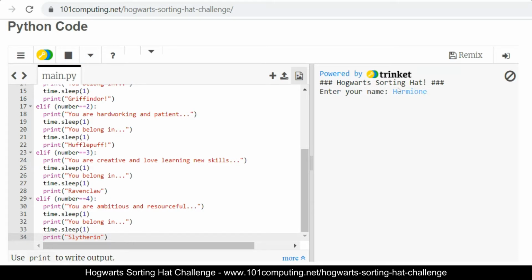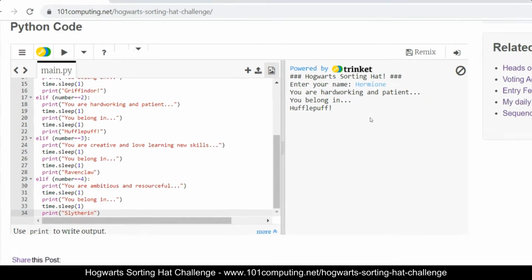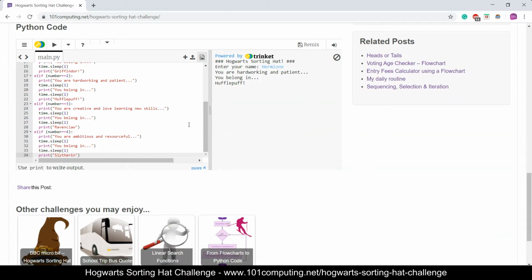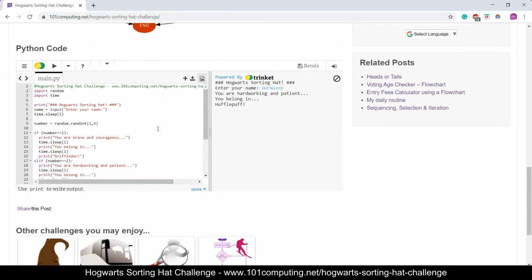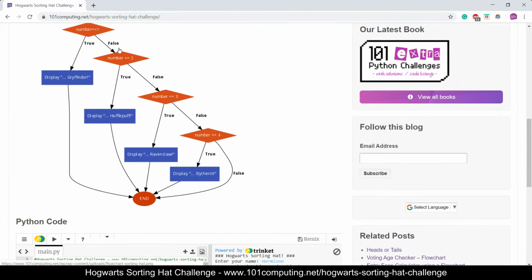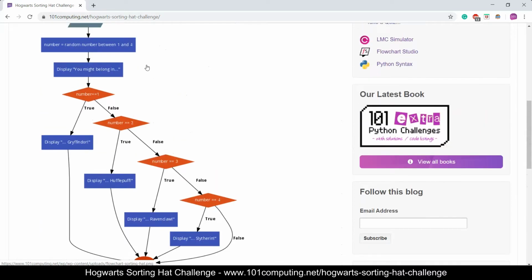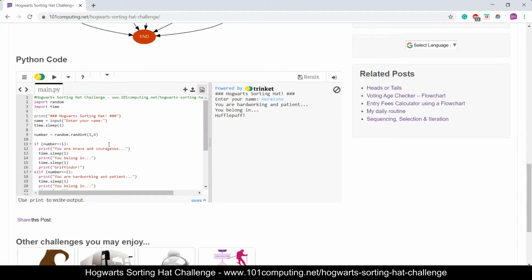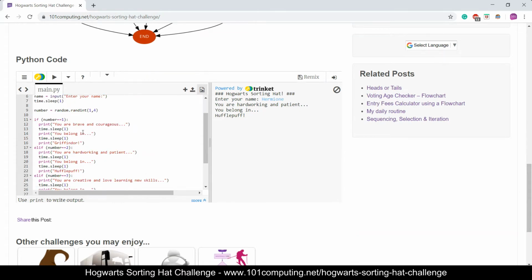Hermione, you are hardworking and patient, you belong in Hufflepuff. Perfect. Well, that's really all I wanted to show you for today. We've used the flowcharts to get started with our code and to get the logic of selecting a house by selecting a random number and then checking which number has been picked. And then we've improved our code using the time library and the sleep function to make it look like the hat is thinking it through, so the output is a little bit more interesting.